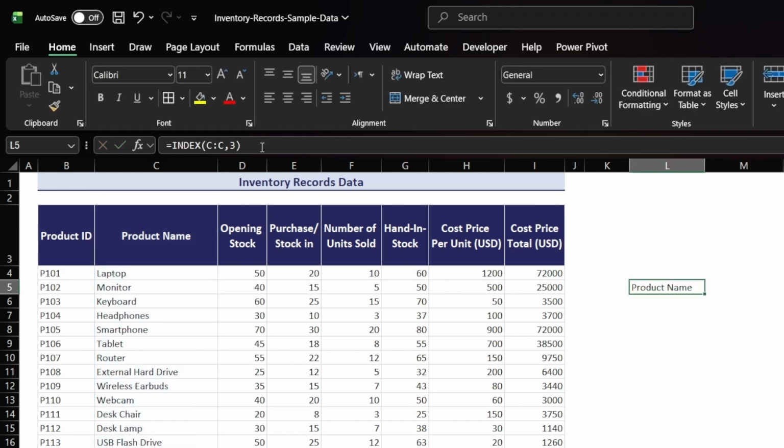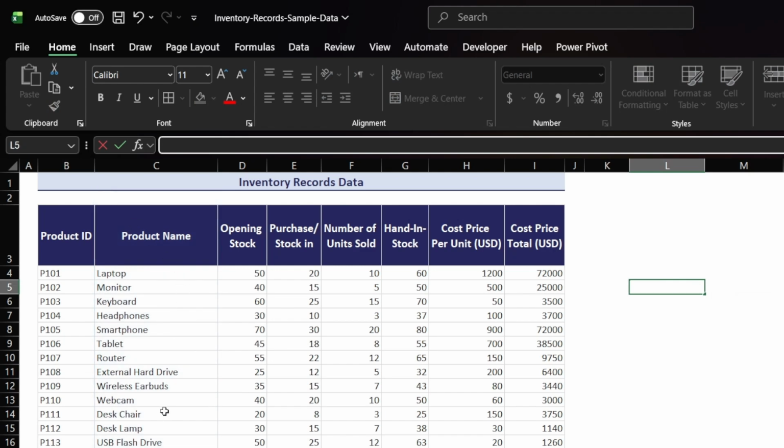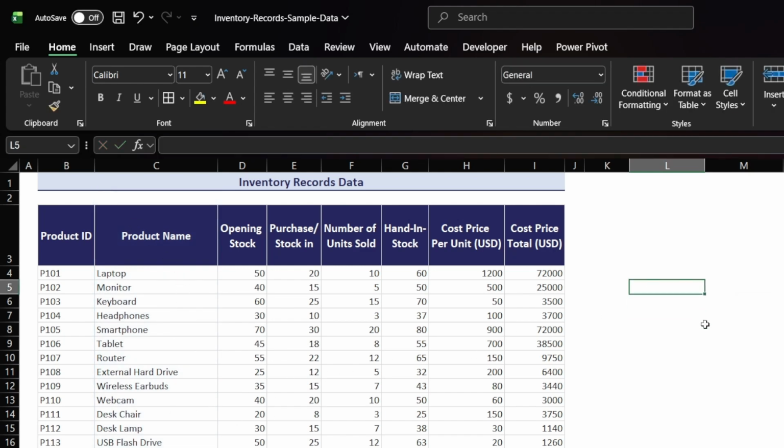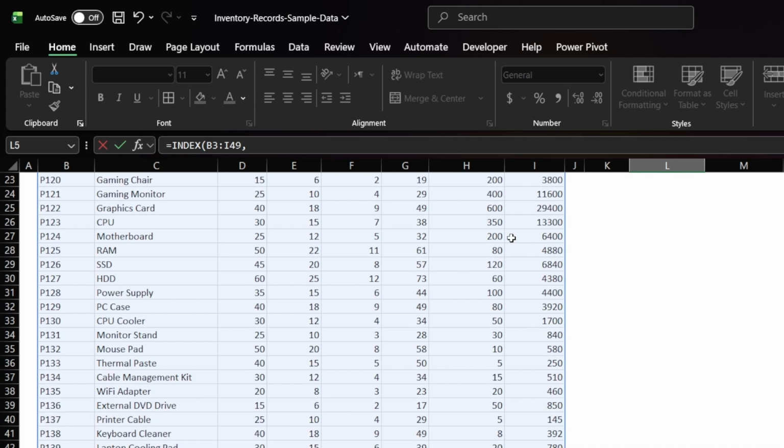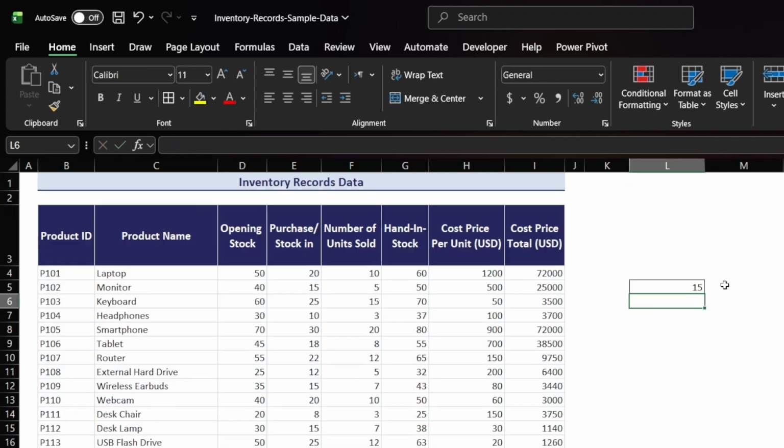So what if we want to do it over rows and over columns as well? We can definitely do that. We just type INDEX like that. Which row do we want? We can say the third row. Which column do we want? We can say the fourth one. Close it, and that's it. It gives us 15.